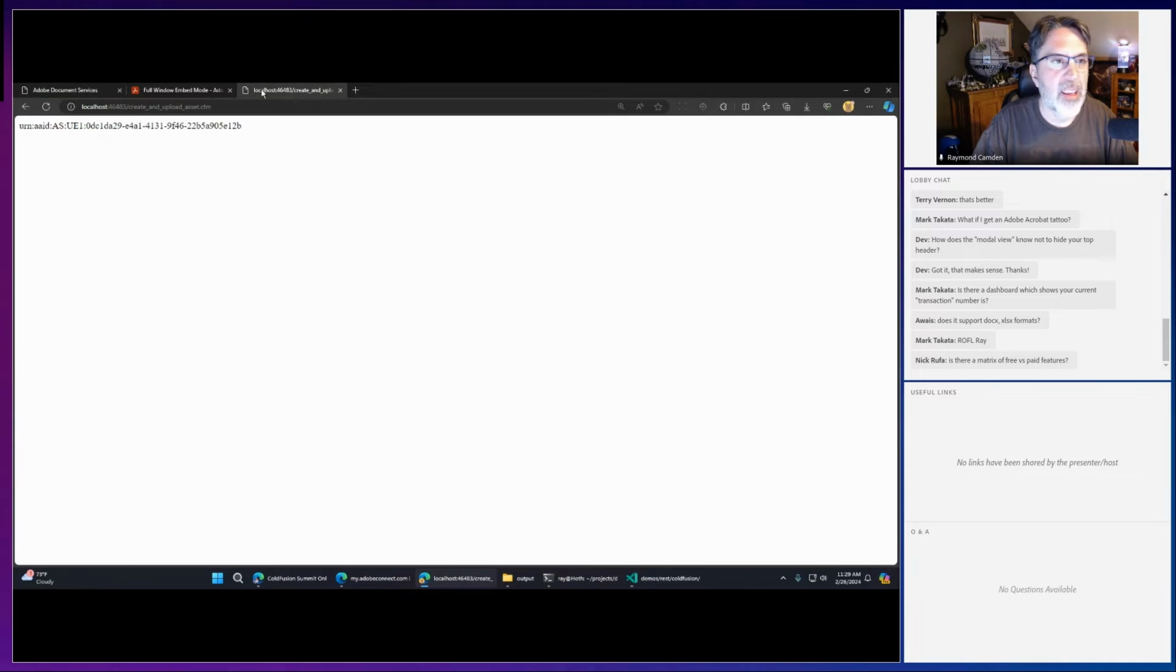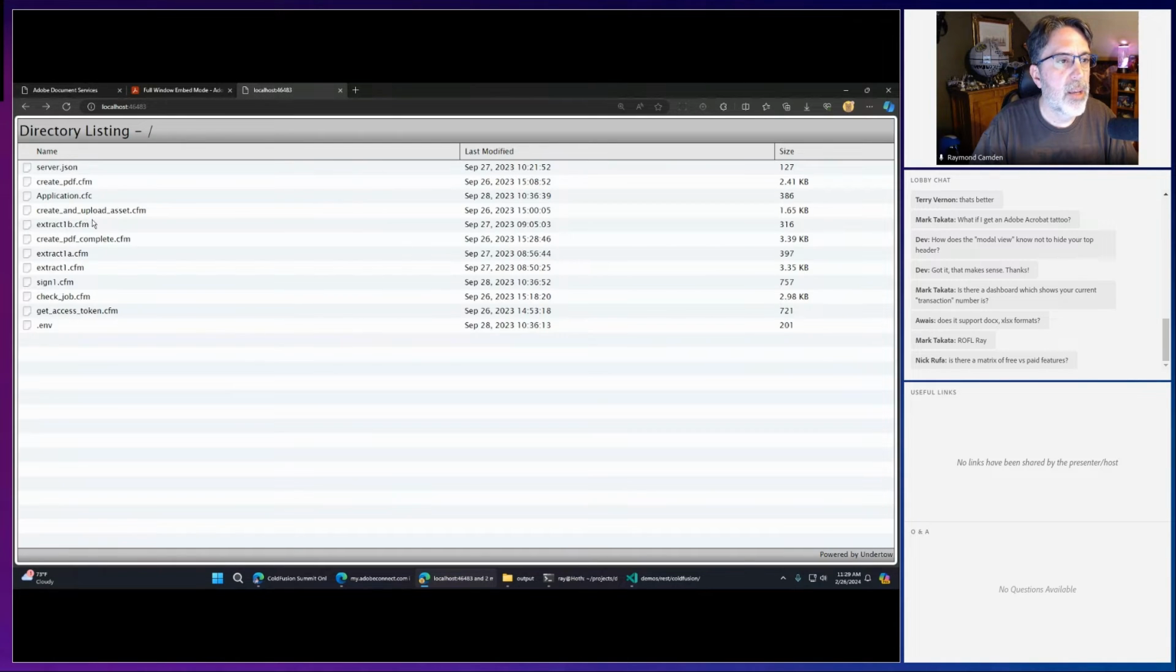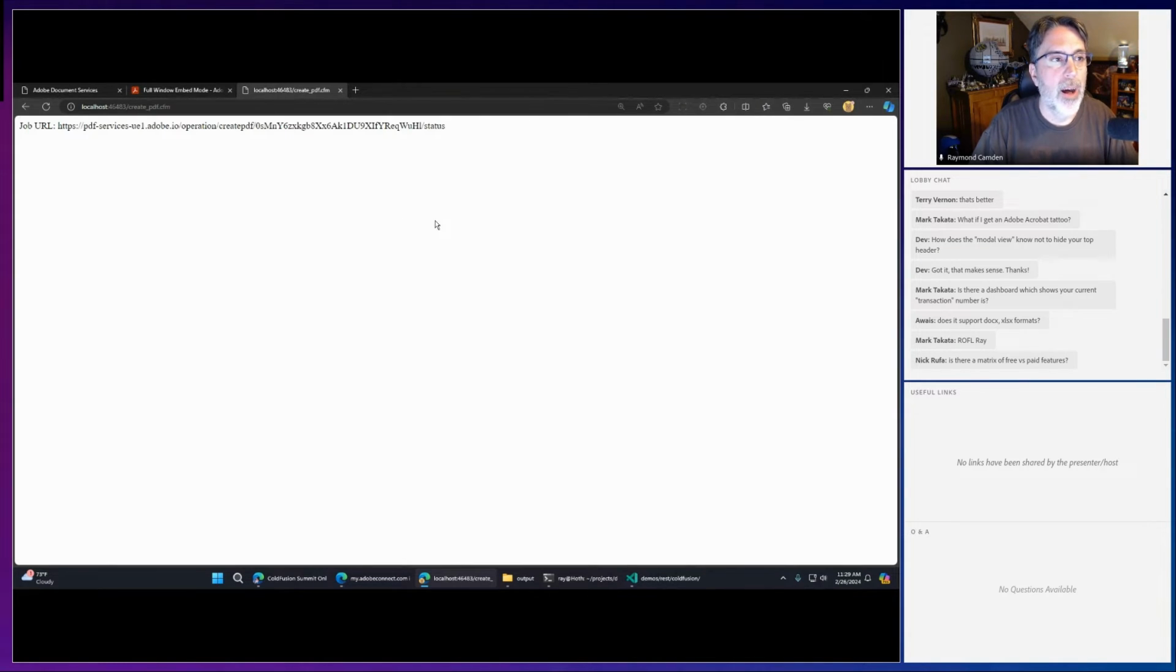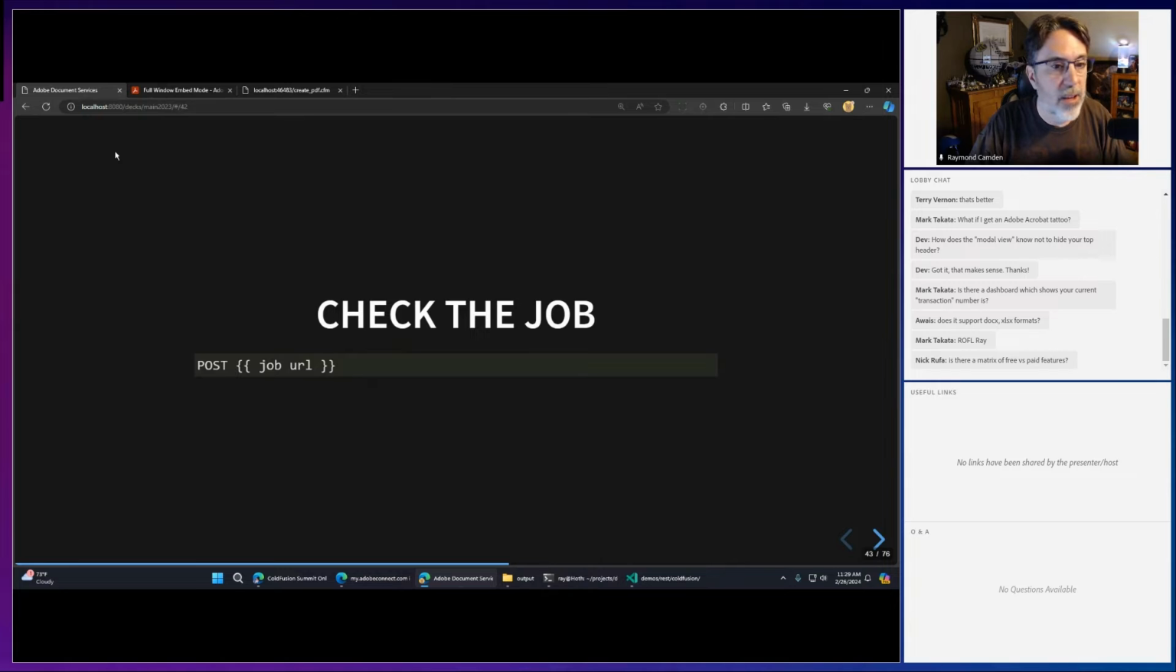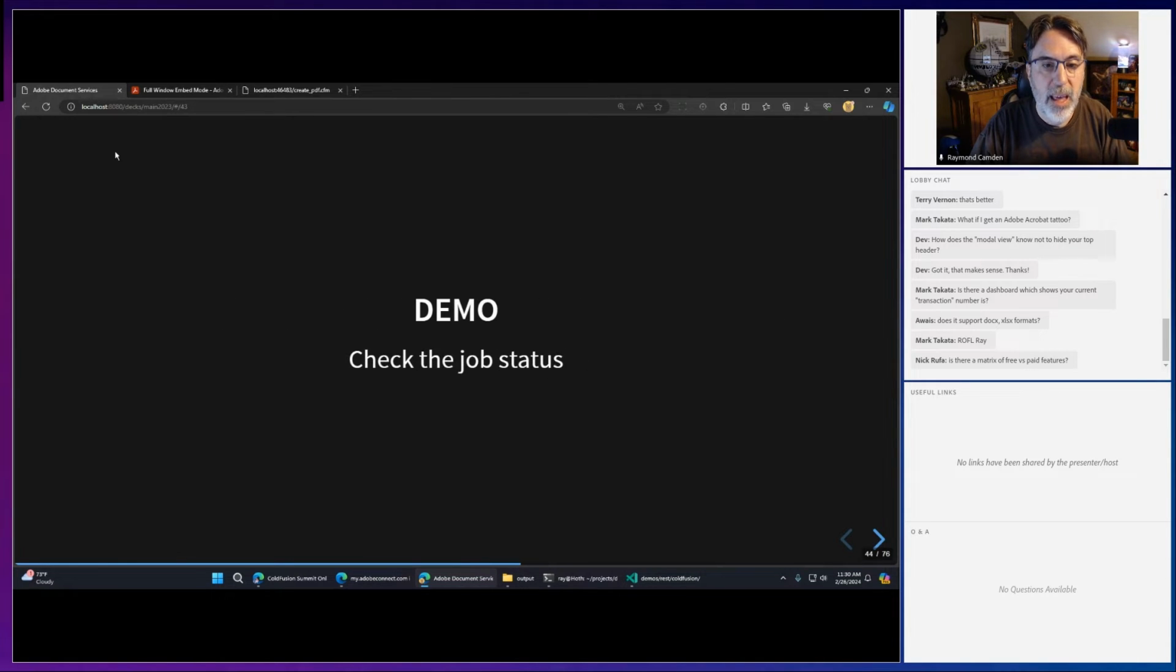So we will look at that. That should be create job, create PDF. I don't know why Command Box, why their built-in server doesn't alpha sort the file names. That'd be really handy. But so this is the URL, and this is what I will use going off to check the job. And I just do a post to it, and I repeat that until done.